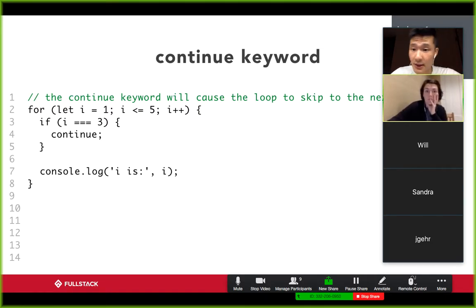The answer is yes, it is. So then we go through lines 3 through 5 again, we say, great, is 2 equal to 3? And the answer is no, it's not. So we skip lines 3, 4, 5, 6 again, and we go to line 7, and we print out I is 2.